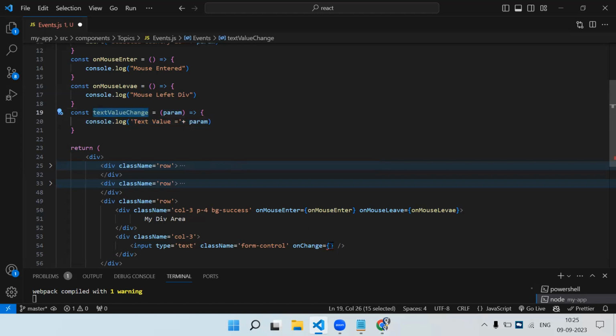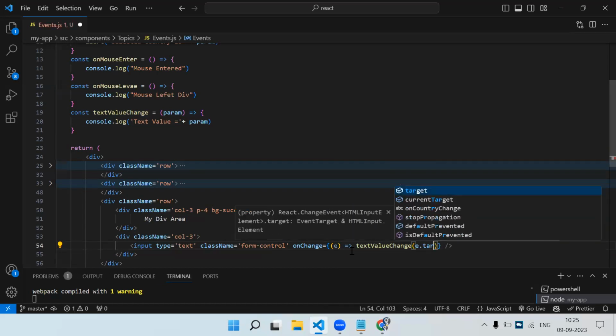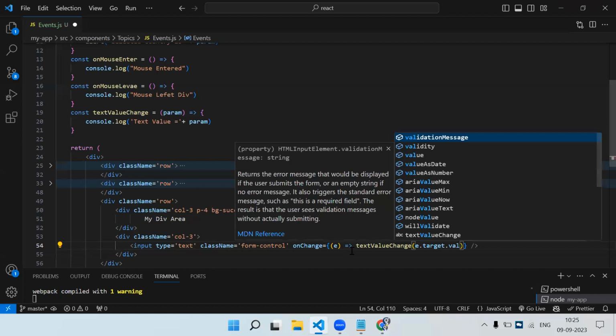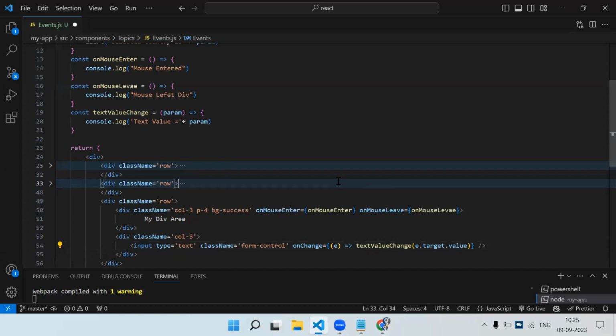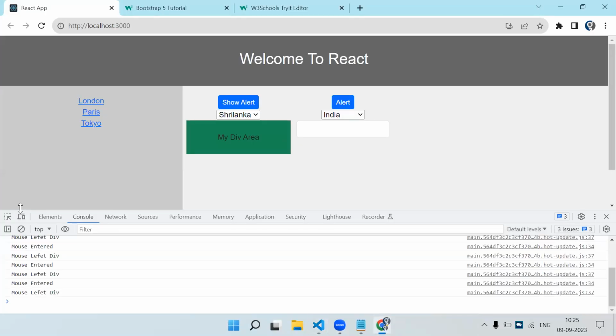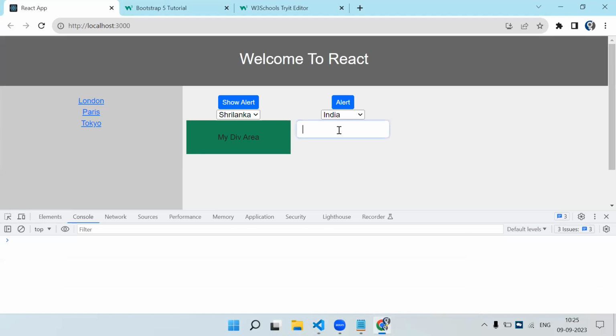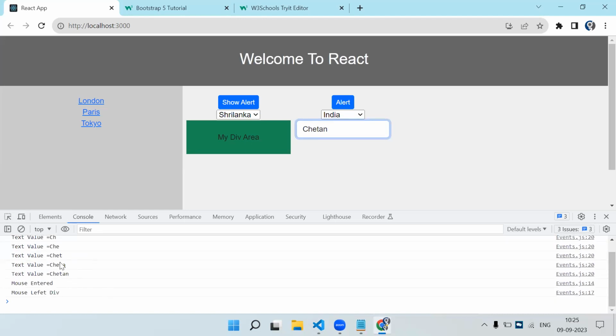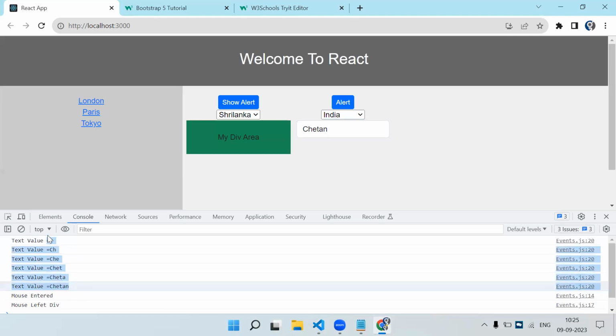Now I need to call this. So while calling this, I need to send some value, right? So for that, we have to write the arrow way. Function round bracket again, e.target.value. Let's save and check. So now if I type, you can see I'm getting the updated value on each key down. Whenever I'm typing, that function is getting called and I'm getting the updated value, right?